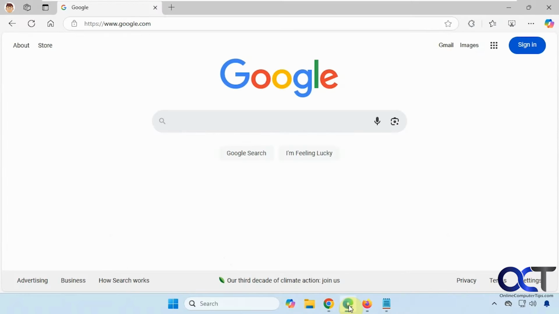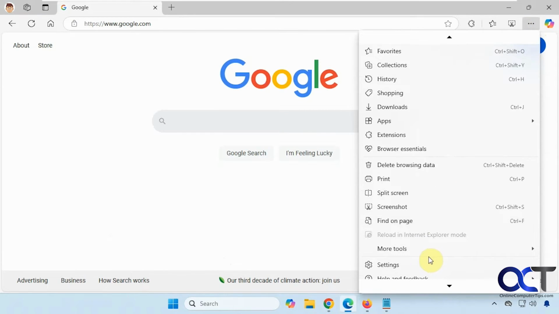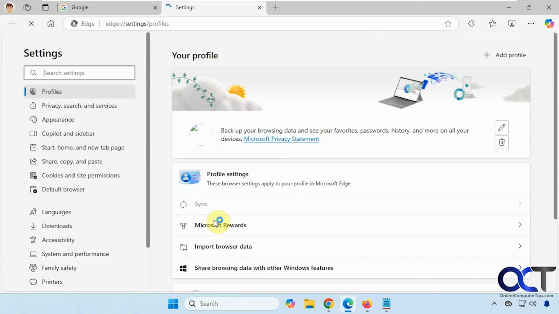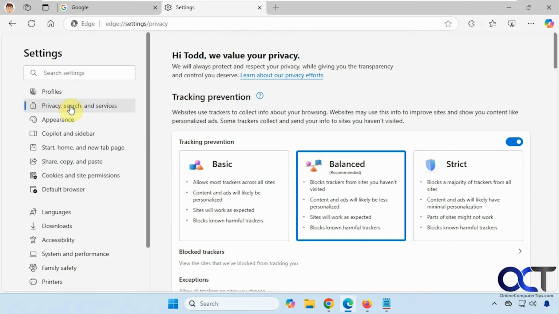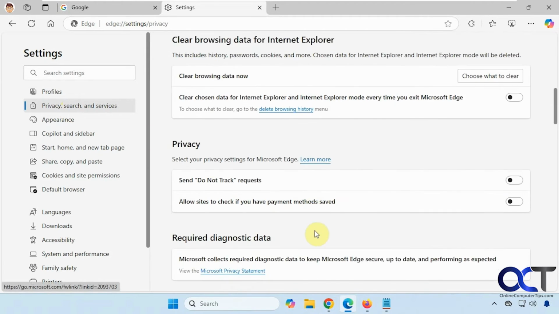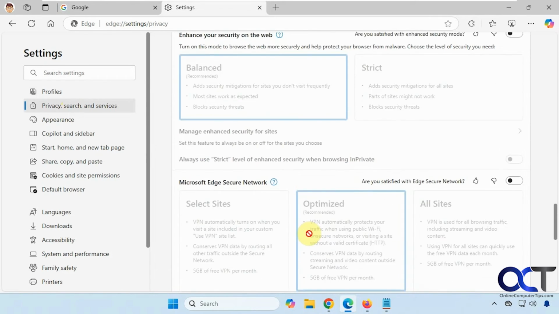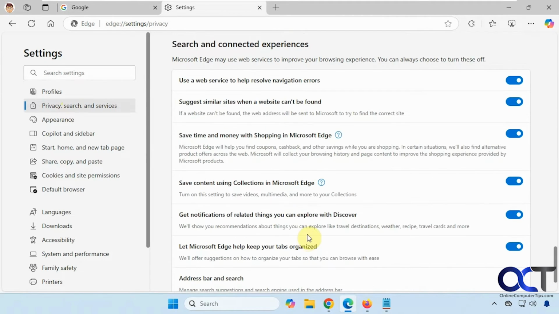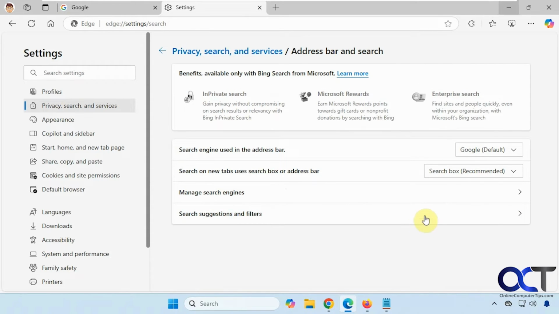So now let's go to Edge. Go to the settings as well. Now we want to go to Privacy, Search, and Services. We're going to have to scroll down here. Alright, so here we want to go to address bar and search. You have to scroll down to the bottom, click on the little arrow here, and then click on Manage Search Engines.